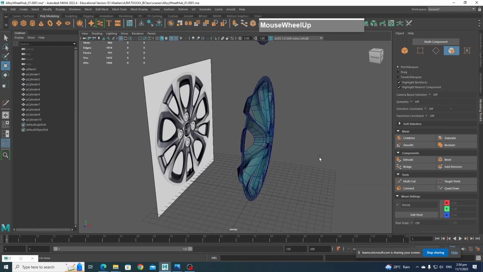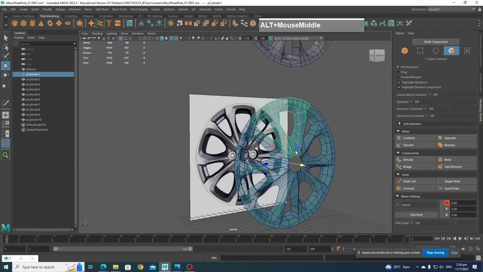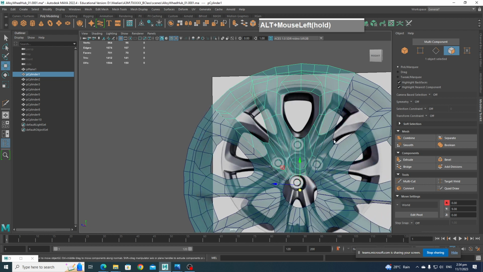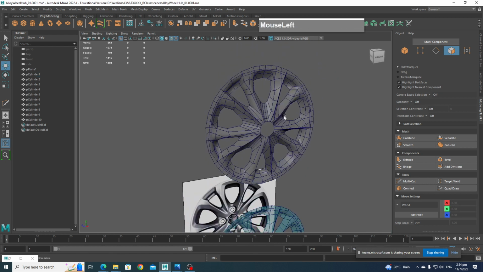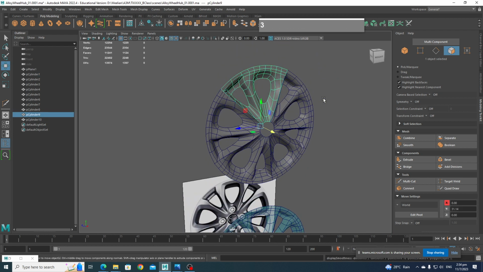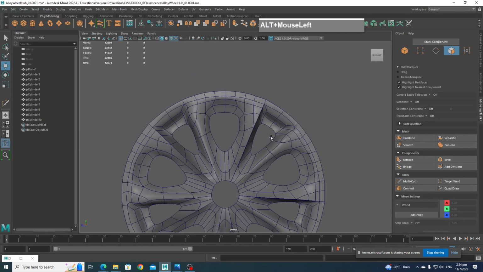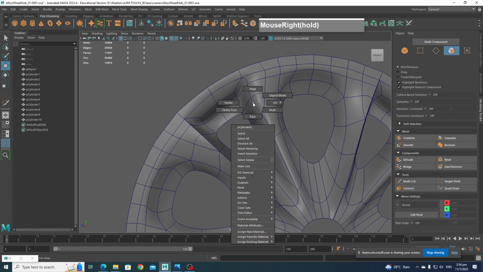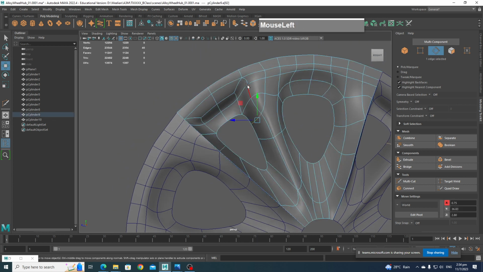If you want to see your wheel in subdivided mode, you have to select it and press number 3 and see what it looks like. Now if there are certain areas, for example you can see here that you want to have a hard edge, you will have to insert the edge loops first, or for example this edge over here.